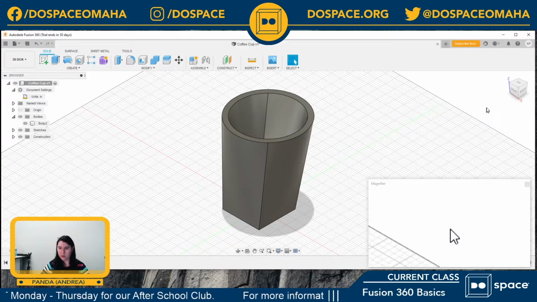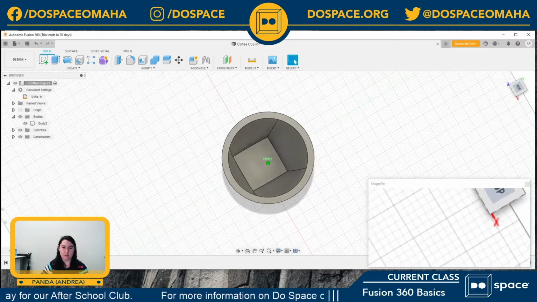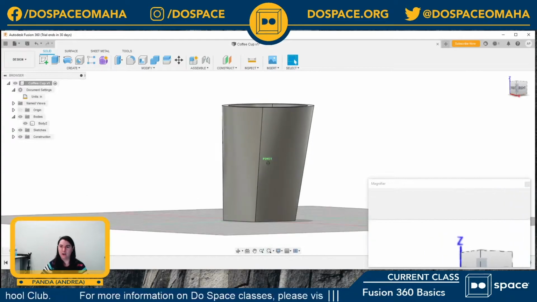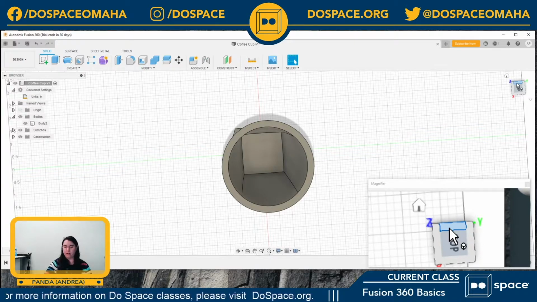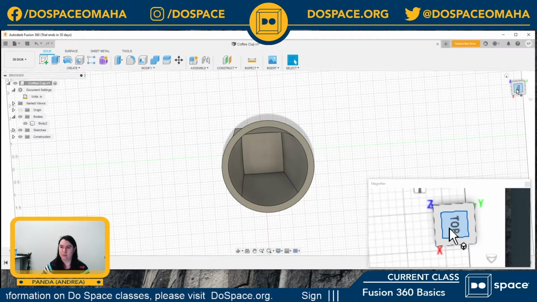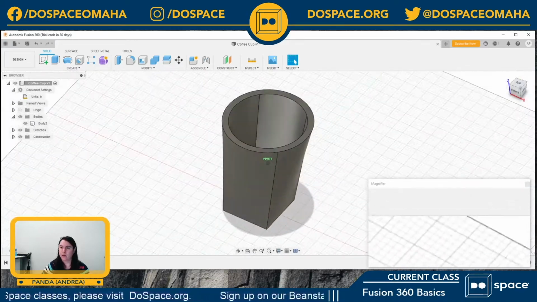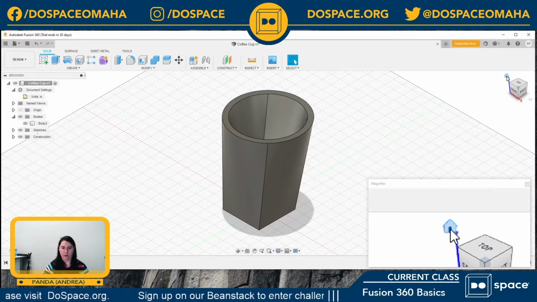And so now if you click on your view cube and rotate and pivot, you can start to see you have a bottom to your coffee cup now. You've actually got a hollow cup that you can use to store pens or liquid or whatever you want inside of your cup. So there we go. And I will go ahead and click on that home button to return our view to home. So the next step is going to be creating a handle for our cup.